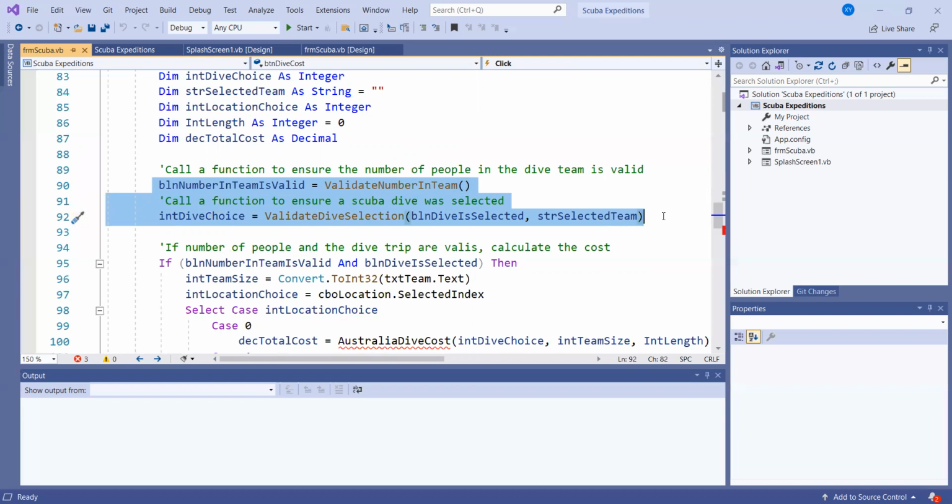If it's a number between 2 and 6, it's valid. So we call this previous outside function to help us do that. And we also call another function to select the dive from the list. Keep in mind, we have 2 objects from the toolbox: one is a combo box, one is a list box. Those 2 are selections. One is for the location, one is for the different type of dive.